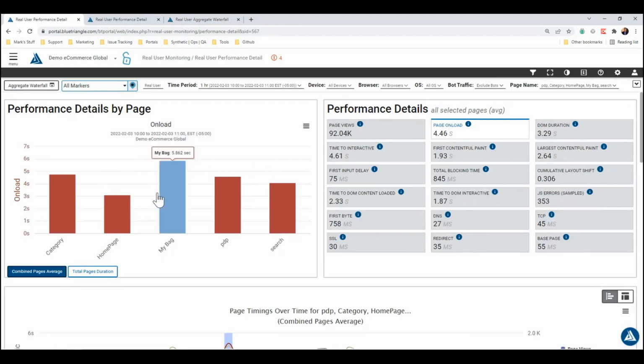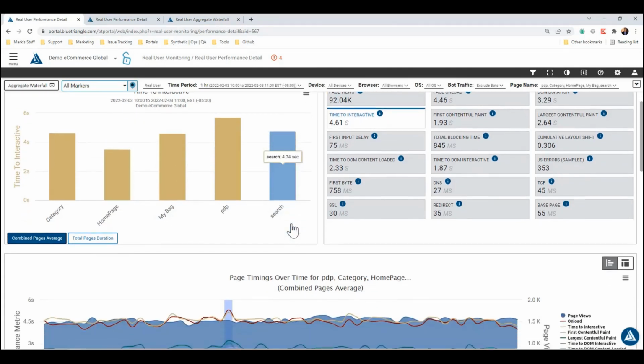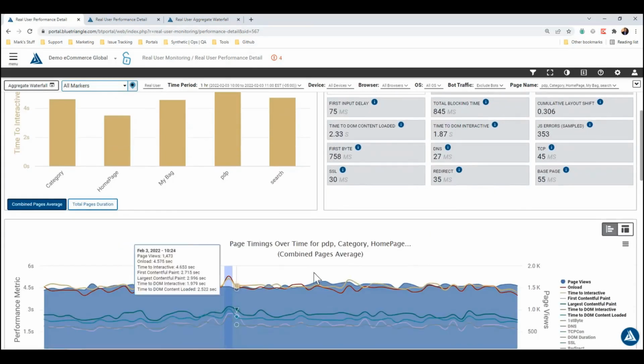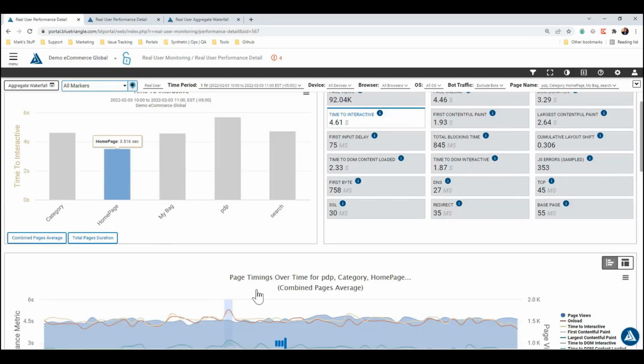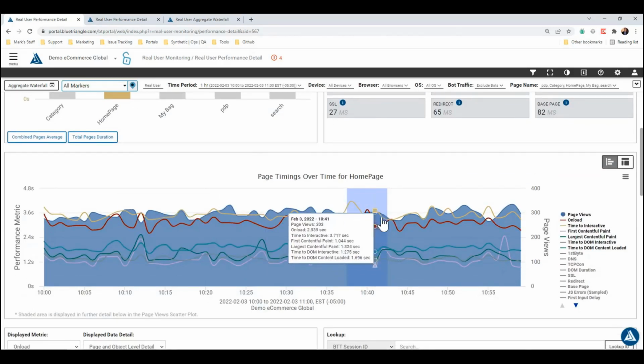So here we can see the default is on load, but we can change that to timed interactive or something by just clicking this over here. And we get a performance bar average over the time period for each page. And what's super cool is down here is the trend of all pages combined, but you can actually click into one of these bars and that filters down the trend graph below.